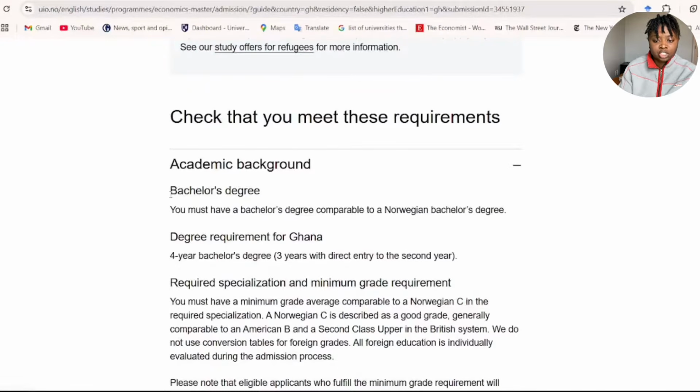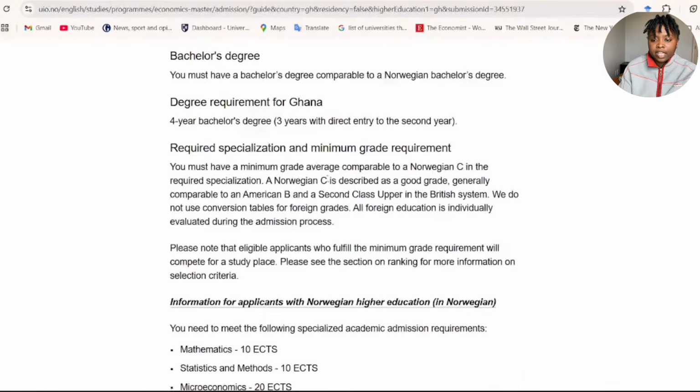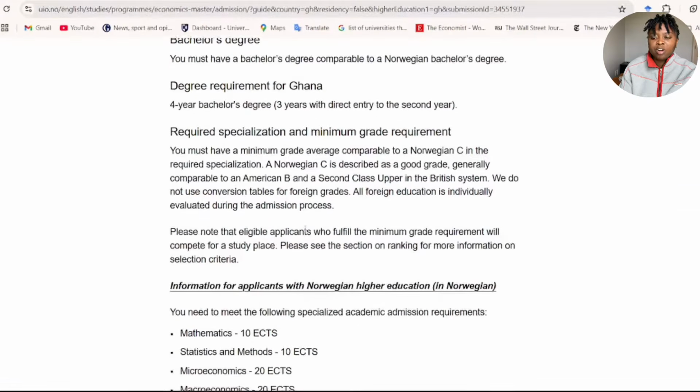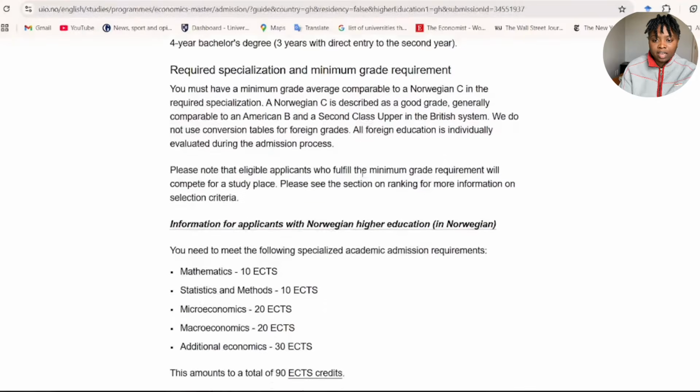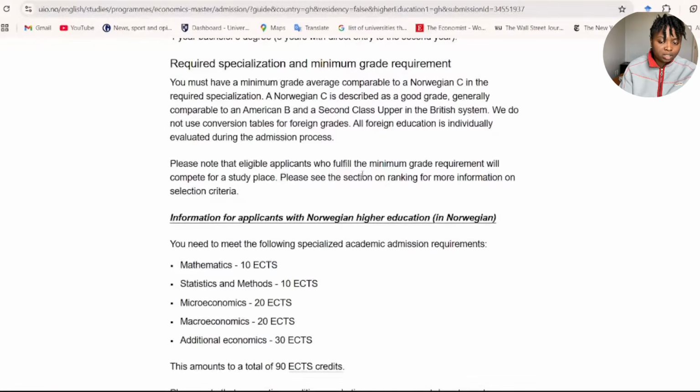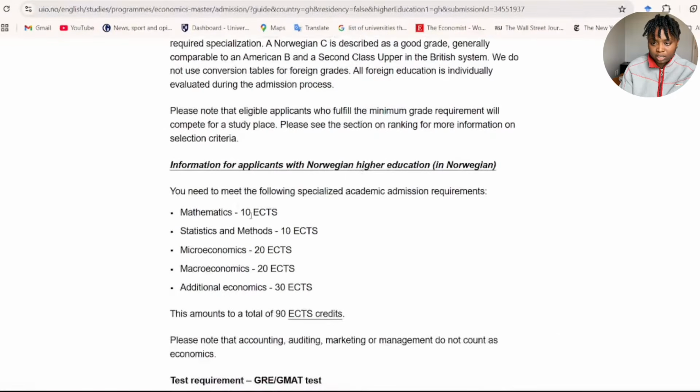You need a bachelor's degree in Ghana. Then this is the grade. So those of you that have been asking what grades you need, it's course specific, so you would have to go and check the minimum grade. It should be comparable to Norwegian C, and Norwegian C is around B, so that's like second class upper in the British system. So that's what they need, and they do not convert, so it has to be equivalent to all of this.